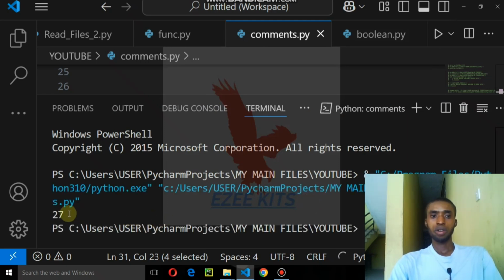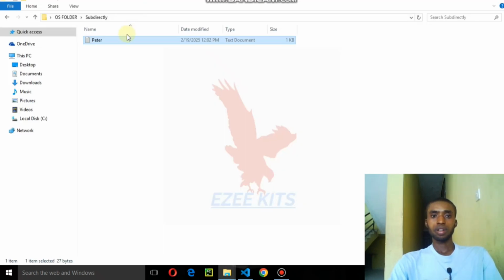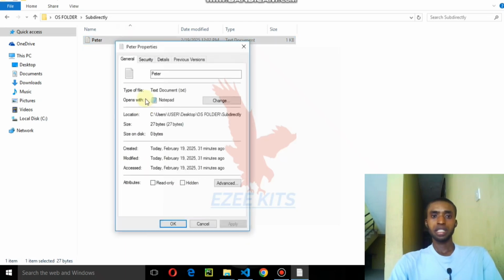You can see here I got 27. This means 27 bytes. So let's see how true this is. Let me right click on this, go to properties. I think here we can see size equals 27 bytes. So we actually got this successfully.